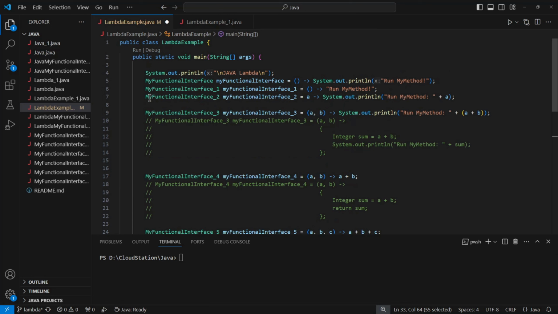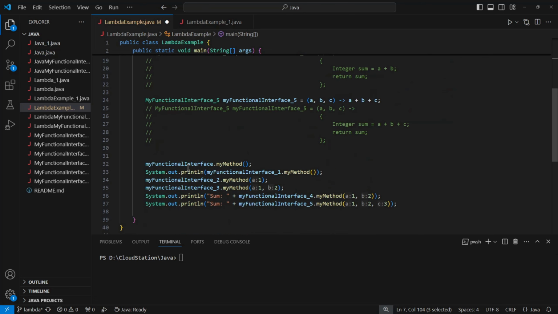The third, MyFunctionalInterface2. Here we have a parameter a. You see here, you can do it like this. If you have multiple, here we print out "run my method" with the parameter. We go here, MyFunctionalInterface, myMethod with parameter 1.